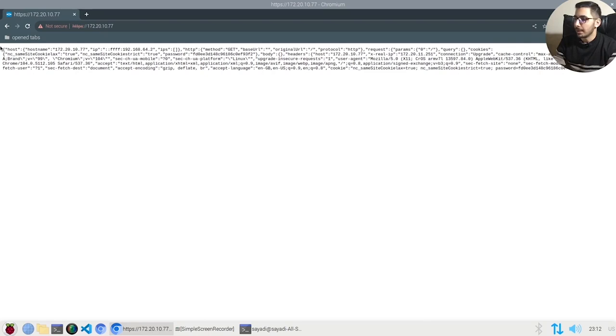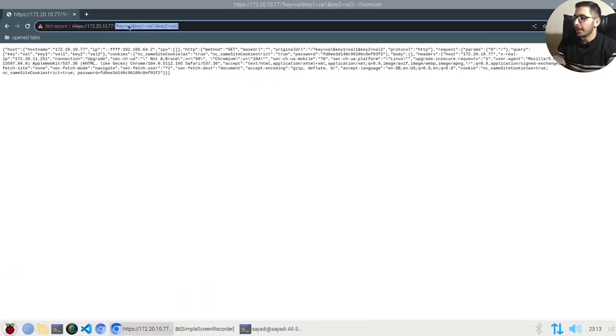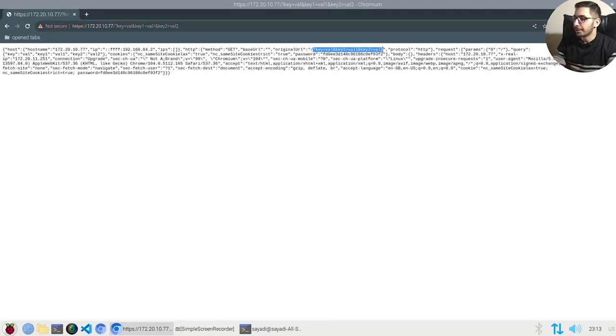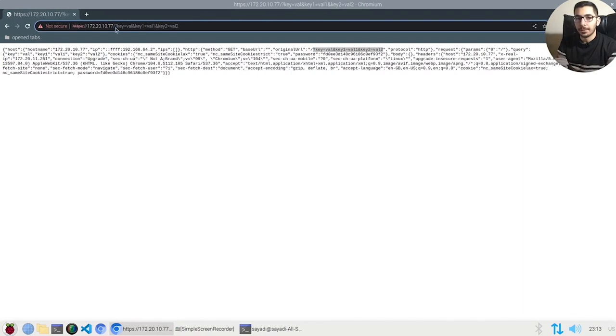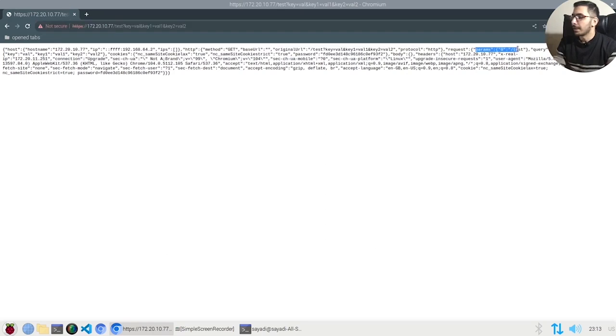As you can see, I get the exact same result, but this time through nginx and with SSL certs enabled. Also, if I pass in some query parameters, as you can see, the echo server is working correctly. And also if I pass in some paths, like I'll say test, as you can see, the test path is exactly proxied to the echo server that is behind the nginx web server.